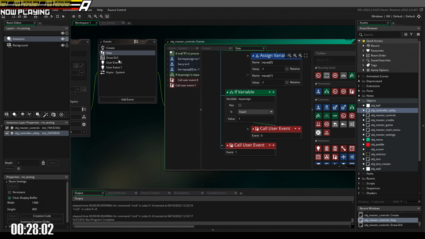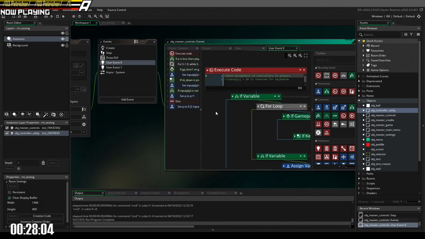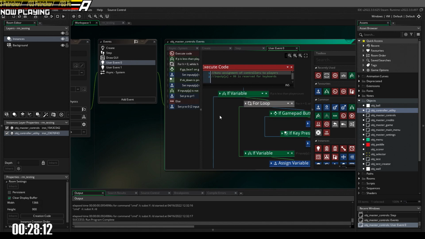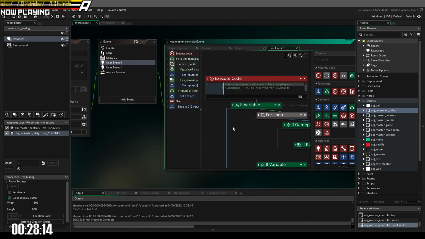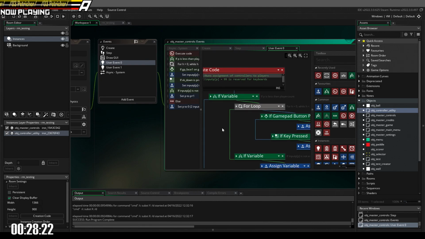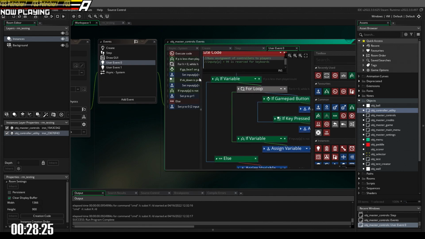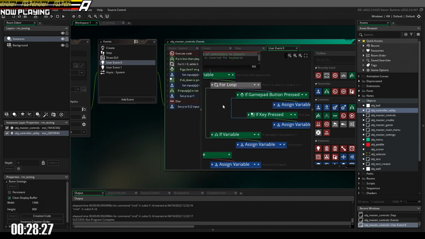So, go to user event 0. Runs assignment of controllers for players. Input P99 is reserved for keyboards. So that's just me going like, instead of trying to set it to 0 because there's a controller in 0, I just said, okay, you know what, just set it to 99. Nobody's going to have 99 controllers plugged in, I assume. So if P is less than the player count, for H is equal to 0.